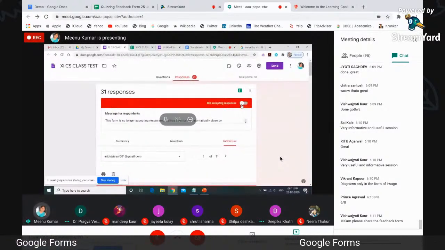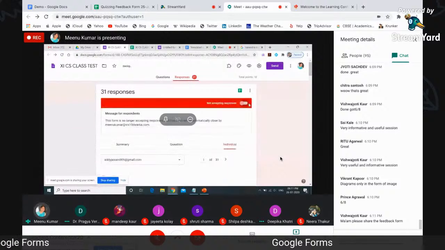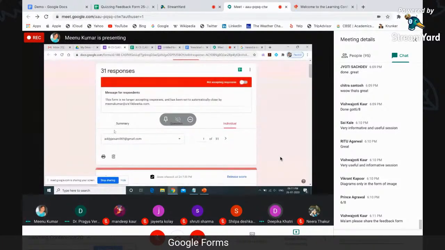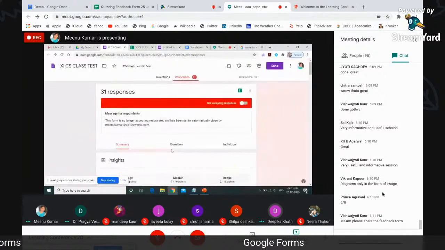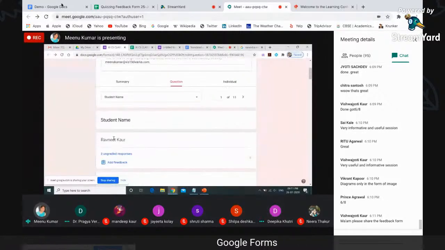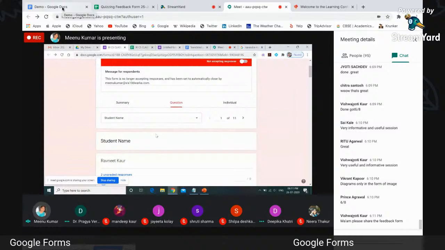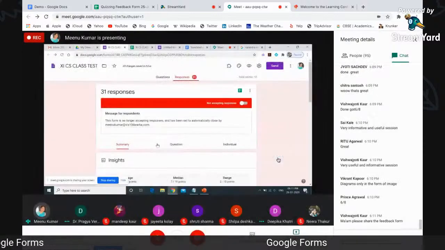Okay. So now it says accepting responses, and then you can ask the student to click on that link again, and then he or she can respond. I'll show you. Within a limit, they can respond one more time. So there was this child, Ravneet Kaur, who got very bad marks, and she's one of the better students of my class. So I had specifically opened the form for her, and I asked her to give the exam again.